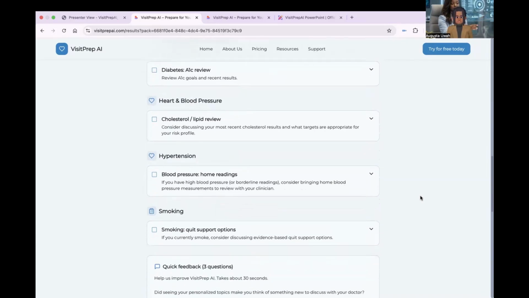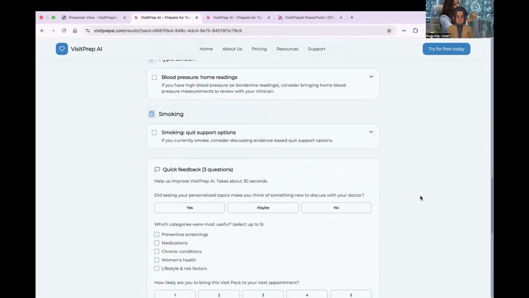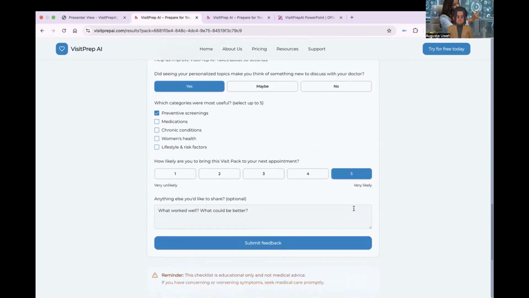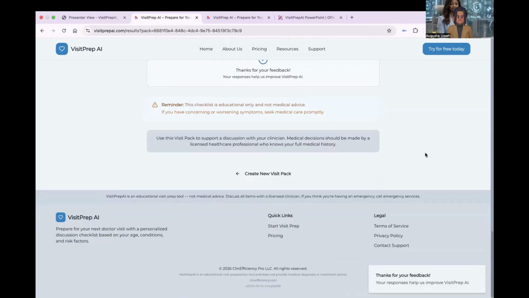Some people are very health literate, so maybe the EMR also helps them with this, and they do not need Visit Prep AI, but there are places that the EMR is not so great and the health literacy is not so great. So Matt is willing to help us answer a few questions. He says preventive screenings were most helpful. He rates it likely that he will bring his visit pack to a doctor's appointment, and he submits his feedback. And we are done with the demo part.